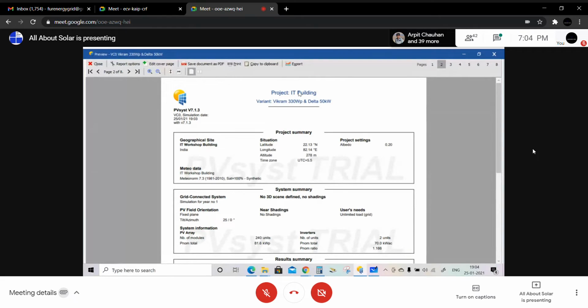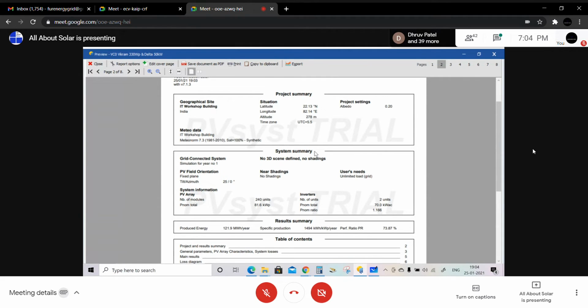Now this is the project title and variant. Here you can see the details of your geographical site: what the albedo is, what the altitude is, and what meteo data you have considered. Here is the grid-connected system simulation for year number 1, because I have chosen year number 1. If you want to know the generation after 10 years, you can just choose year number 10. Then the fixed tilt plane, with tilt angle and azimuth angle.